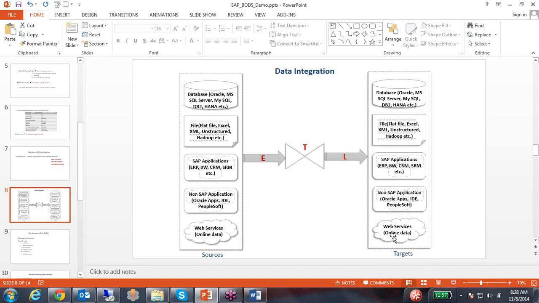All this comes under transforming the data, and then loading the data to a single target or multiple targets. Here again you can have various types of systems as targets. That might be any database, any file system, SAP applications or non-SAP applications, or even web services could also be a target. This activity of extraction, transforming and loading is called data integration.